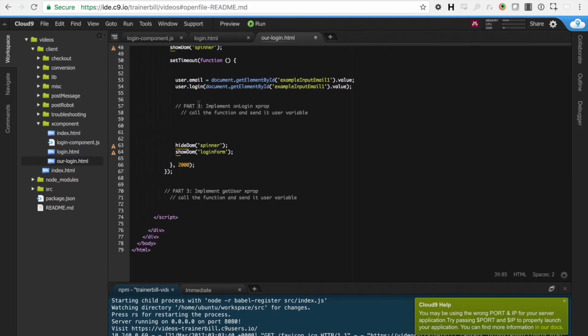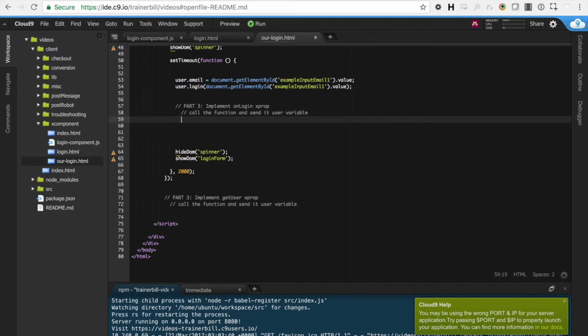All right, so now we're going to implement onLogin on the xprop. Once again, it should be pretty simple. We do window.xprops.onLogin. We're going to execute it as a function. We're going to send it user. And that is it for that part.